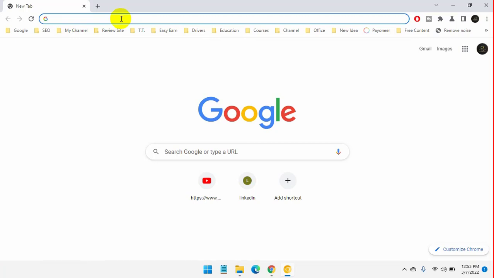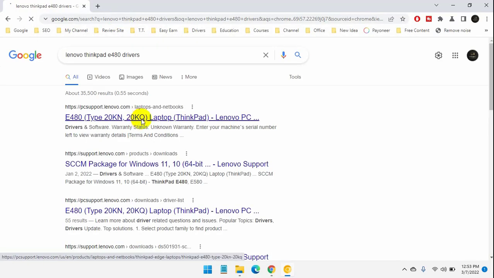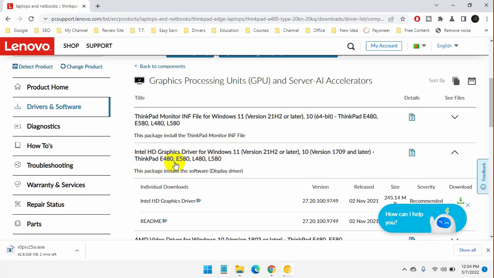After restarting your computer, go to the manufacturer's website and download the driver for your graphics card. In my case, I am using Lenovo ThinkPad E480, so I am searching Lenovo ThinkPad E480 drivers. From this page, I am downloading the graphics driver for my laptop.